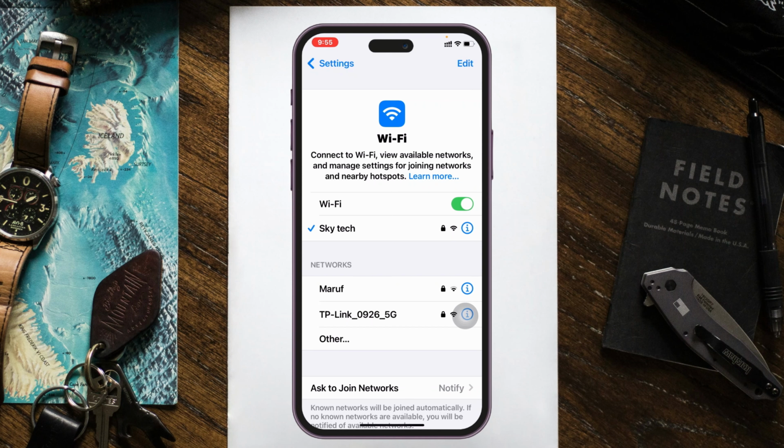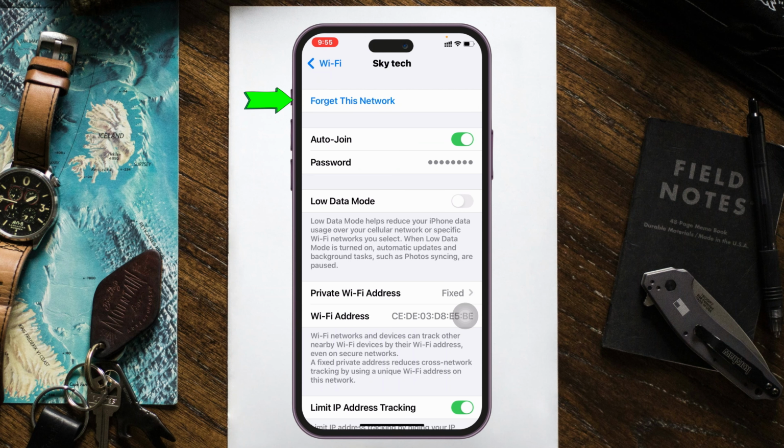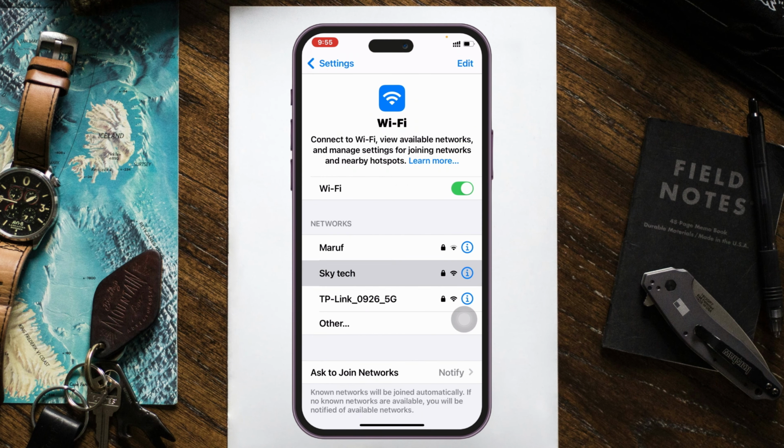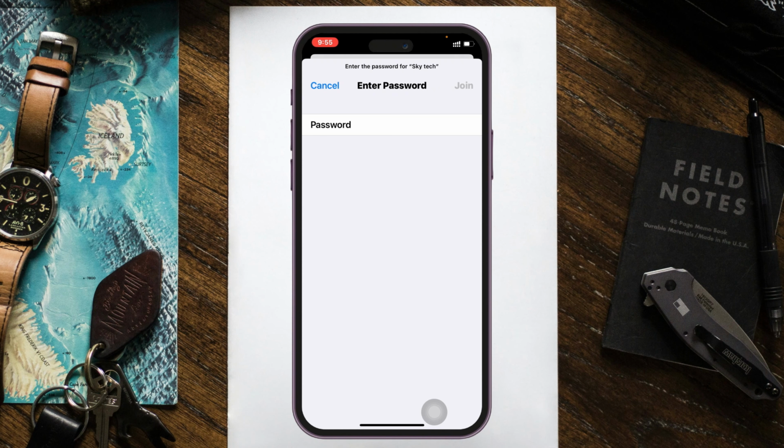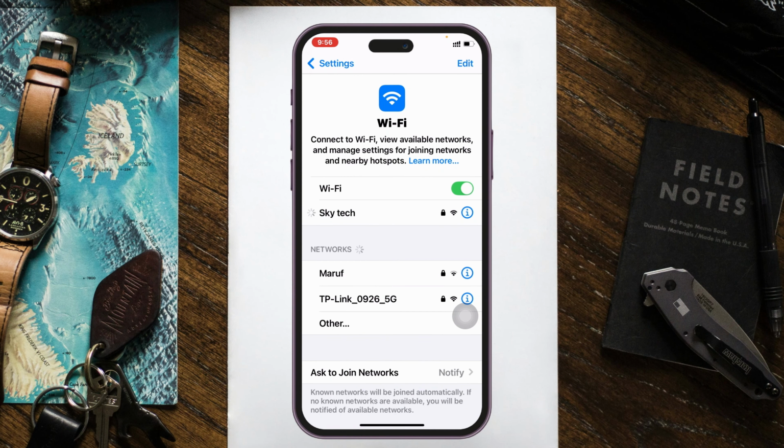But if it's still not working on your iPhone, then you can tap on this i button once again beside your connected Wi-Fi, and then tap on Forget This Network, and then tap on Forget. And then simply go and tap on your Wi-Fi again, enter your Wi-Fi passcode, and join your Wi-Fi, and most likely your problem is going to be solved.